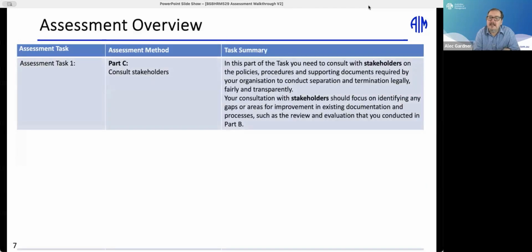Part C, here you're going to consult with stakeholders, and you're going to consult with them on the policy, procedures, and the supporting documents required by the organisation to conduct separation and termination legally, fairly, and transparently. Your consultation with stakeholders should focus on identifying any gaps or areas for improvement in existing documentation and process, such as the review and evaluation that you conducted in Part B.